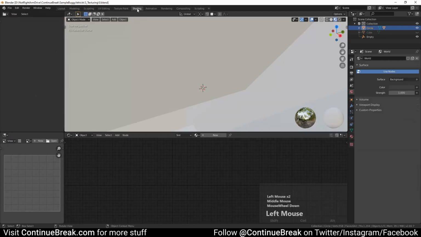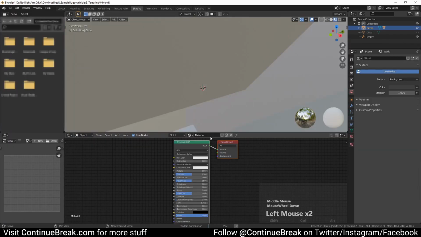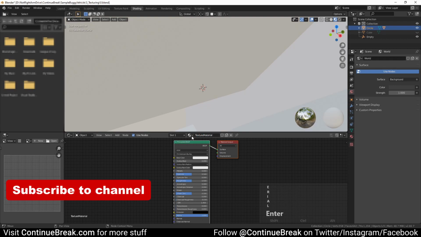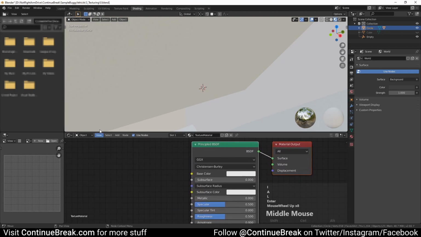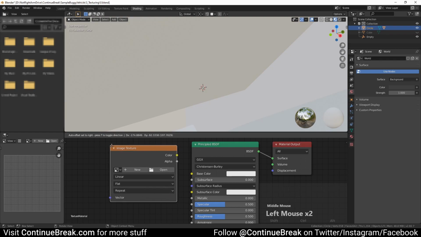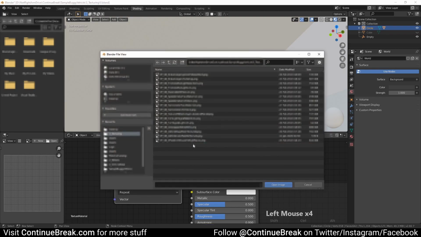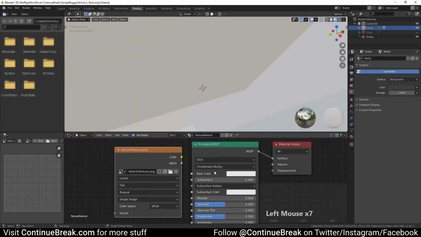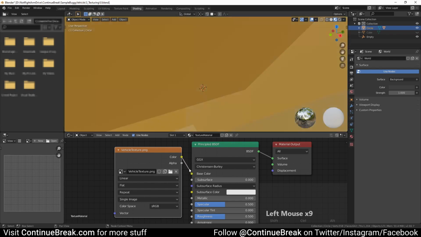Switch to the shading workspace and add new material to the wheel mesh. Add image texture node in the node graph and open color palette texture into it. Then connect image texture color output with the base color input.